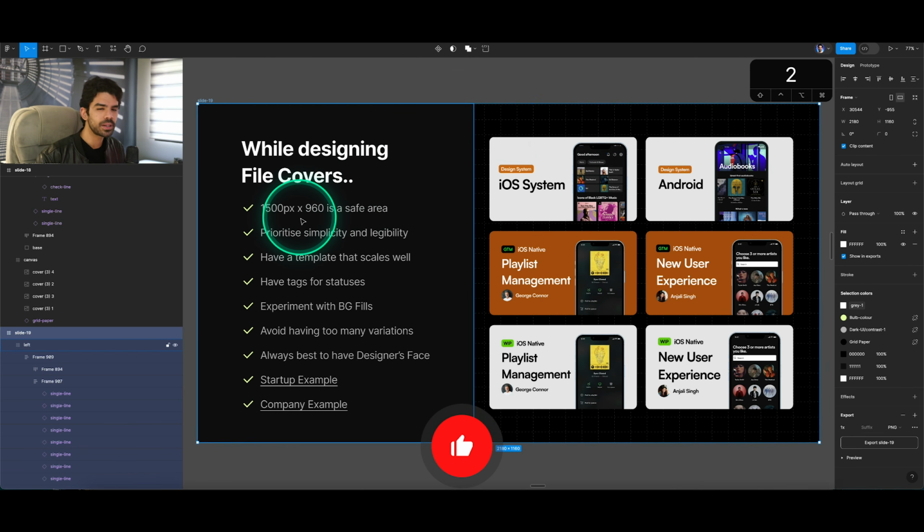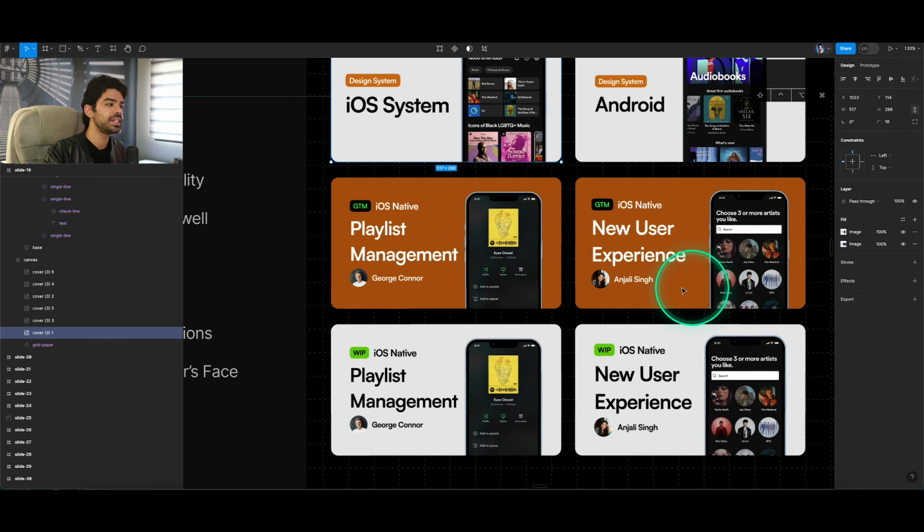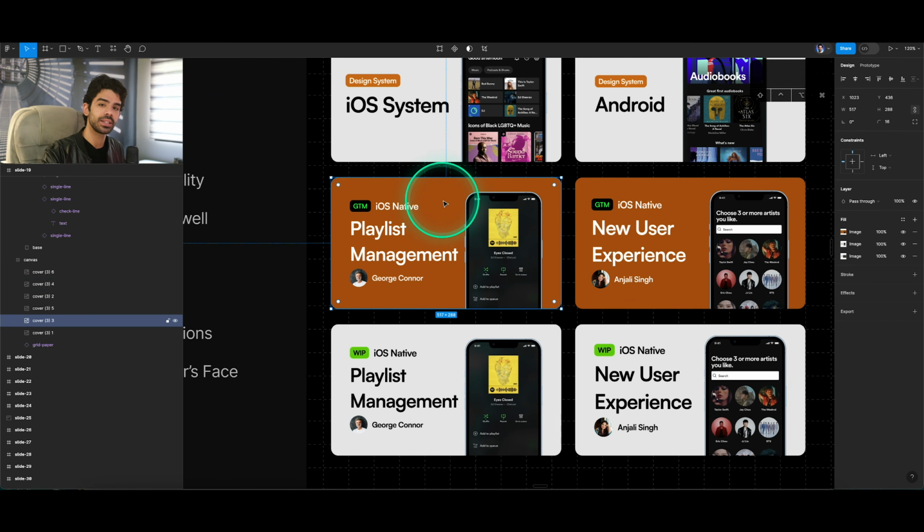Okay, 1500 pixels by 960 is a safe area for the thumbnail. And then you need to make sure that you prioritize simplicity and legibility. So please don't make covers that are really, really fancy. For example, for my design systems, I've kept a white background. For my GTMs, I have completely changed the background color. This is a very, very good hack because then instantly when your developer or other designers look at your file, they instantly know that this is a GTM file.